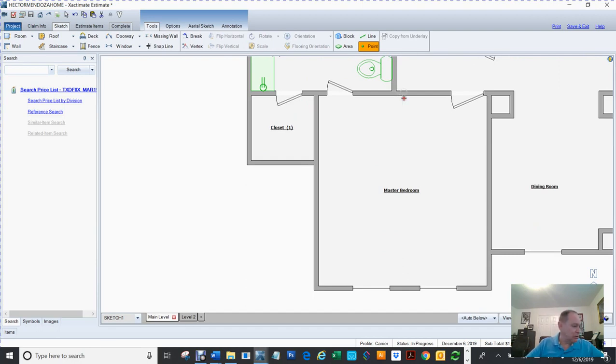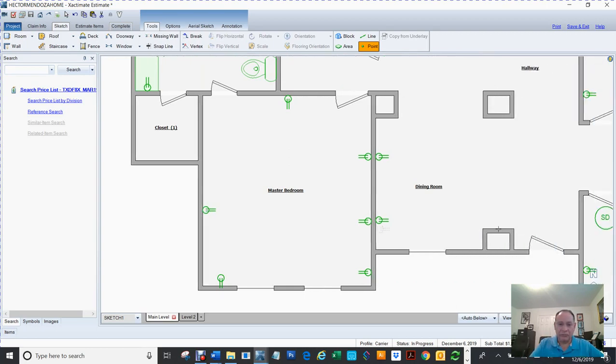I have one right there. I have one there. And on the other side of that same wall, we have one there. And we have one there in the dining room. We have one here. We have one here. We have one here. Okay, so let's move over to the dining room.